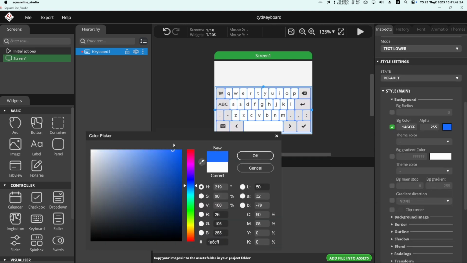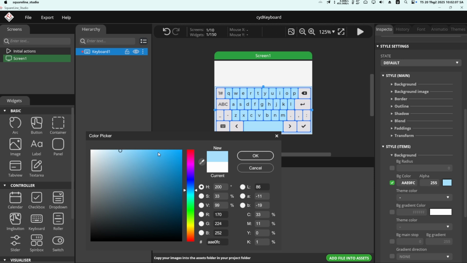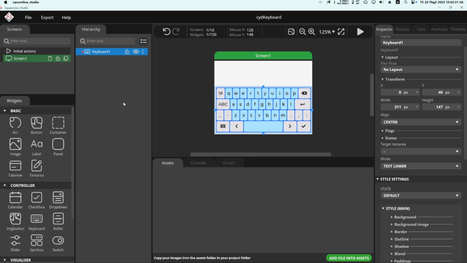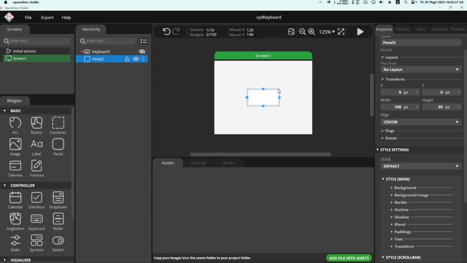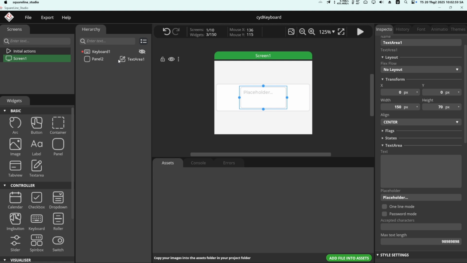You can customize the appearance of the keyboard in the Style Settings tab. Next, I'll hide the keyboard widget and create a panel widget. Adjust the size of the panel according to your needs. Next, I'll add the text area widget and drag it into panel 2. Adjust the position and size as needed.